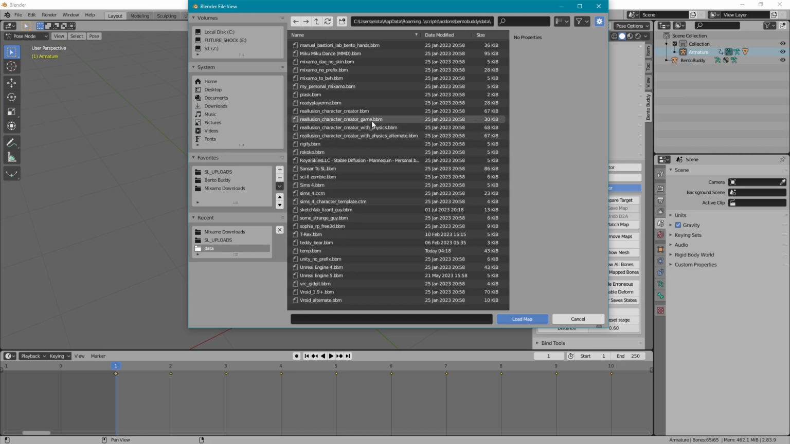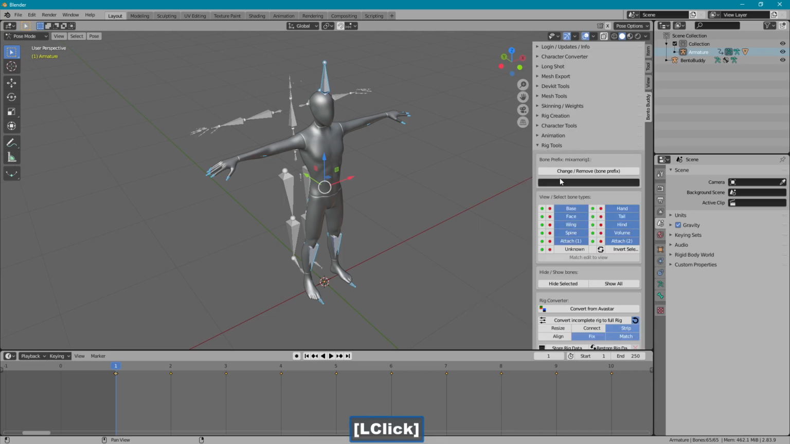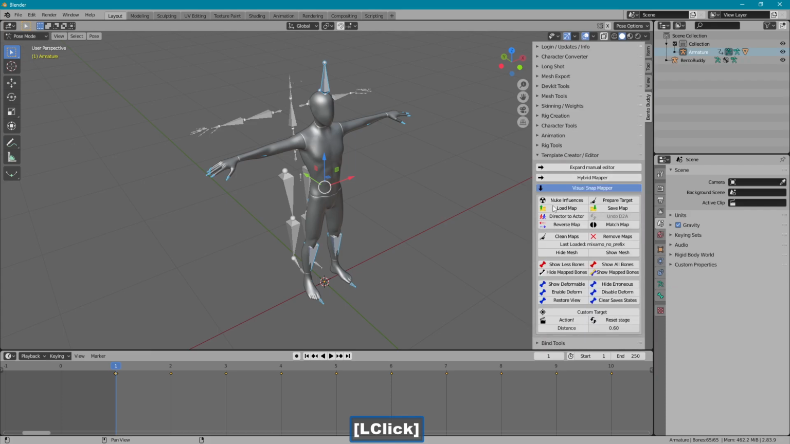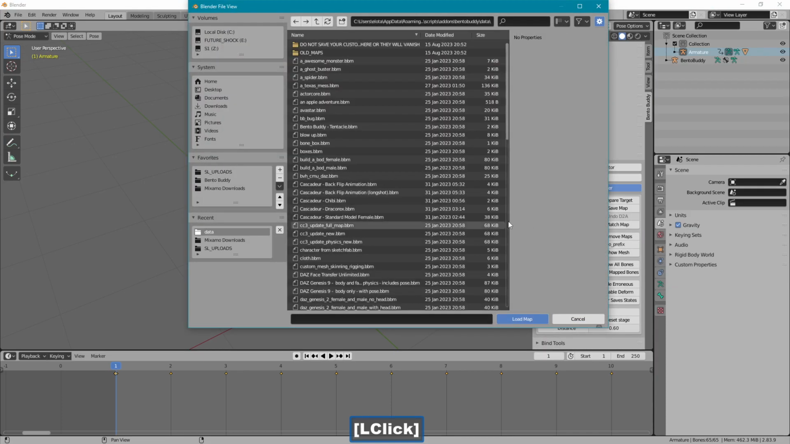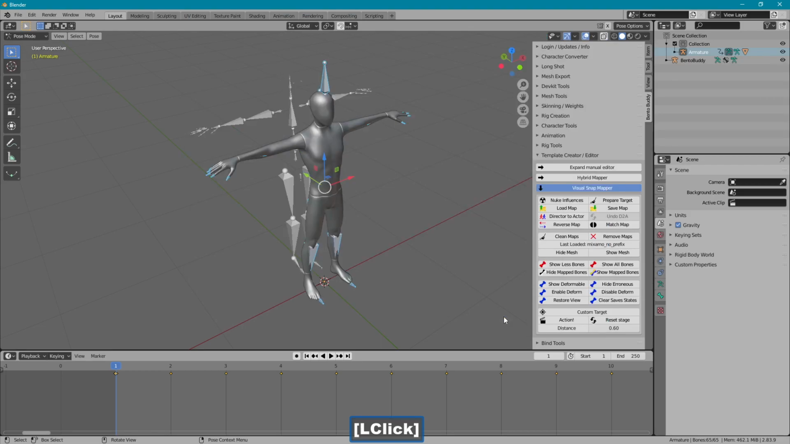And in here we're looking for Mixamo no prefix, because Mixamo adds a prefix to its bones. And as you can see, this map doesn't fit because there's no prefix, and all of Mixamo rigs have prefixes, and this one happens to be that. Now Bento Buddy can identify the prefix, and if you just click this button, it'll remove the prefix of the bone names on the rig, and then we can try that again, and it should work. Mixamo no prefix, load that, and we don't get an error.